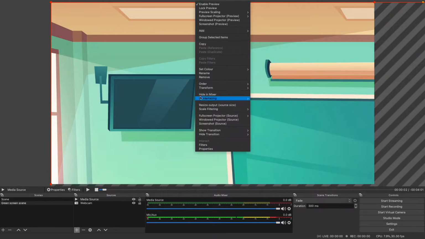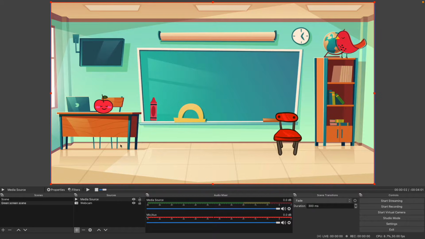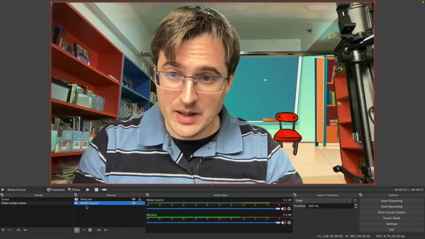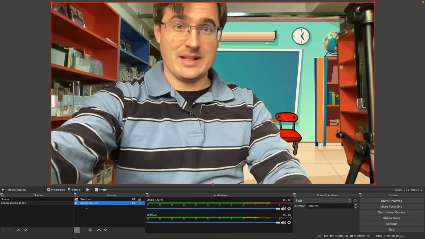So now I have a video in OBS, but the first problem I see is it's way too big. So I'm going to transform it because it would take me forever to just use the handles to get this. So I'm going to go to transform and I'm going to go over here to fit to screen. There we go. It's fit to screen. Now I want to see myself again, so I'm going to pull it under. Woohoo! Here I am. All right, so now I can see myself.